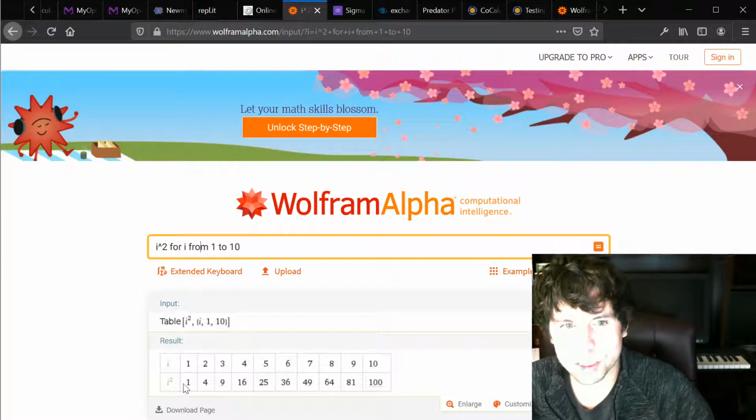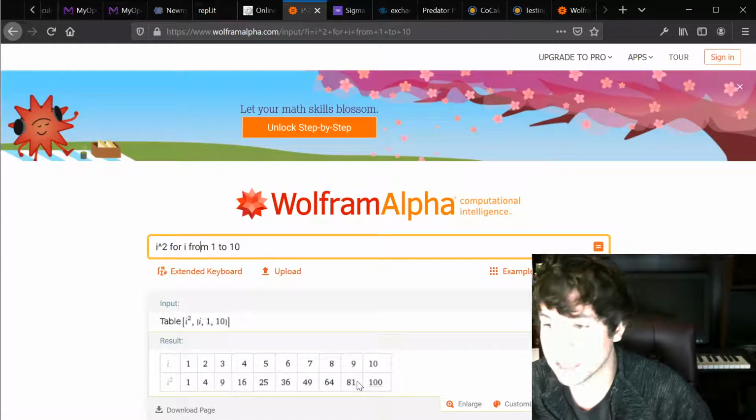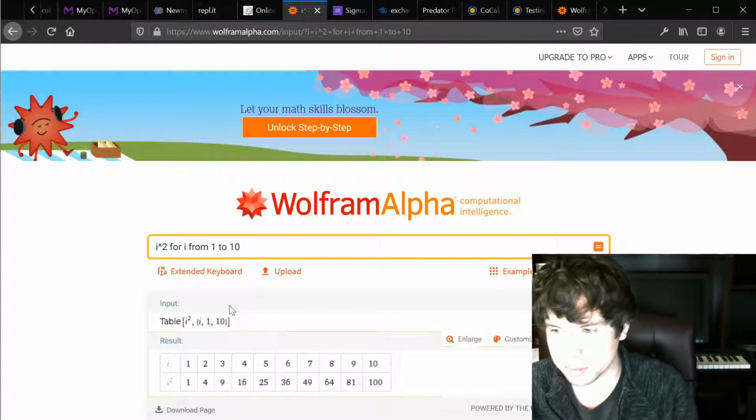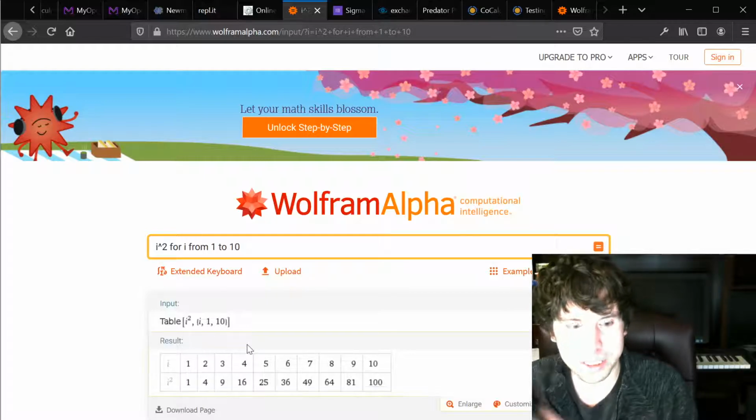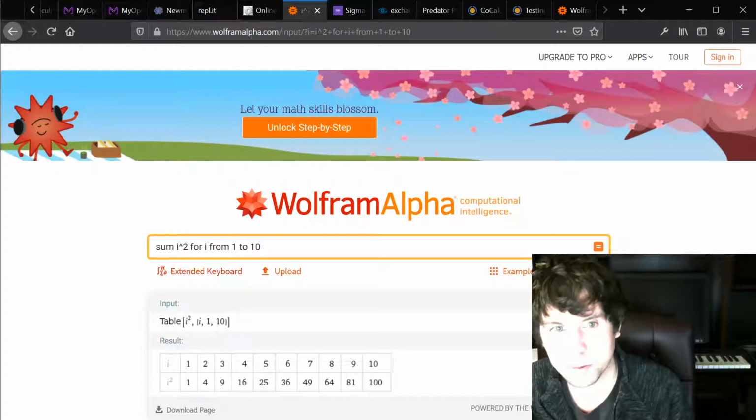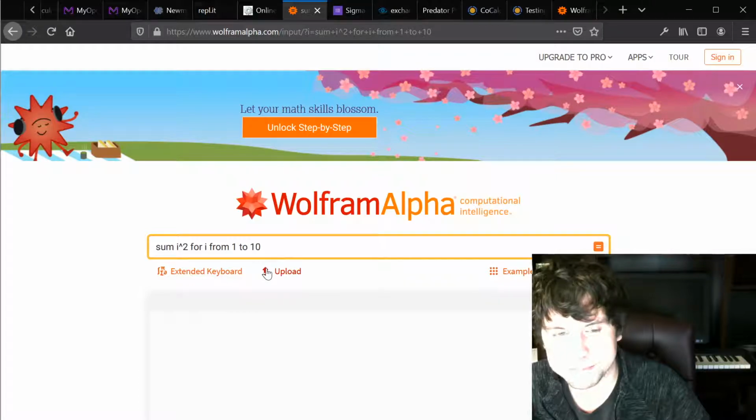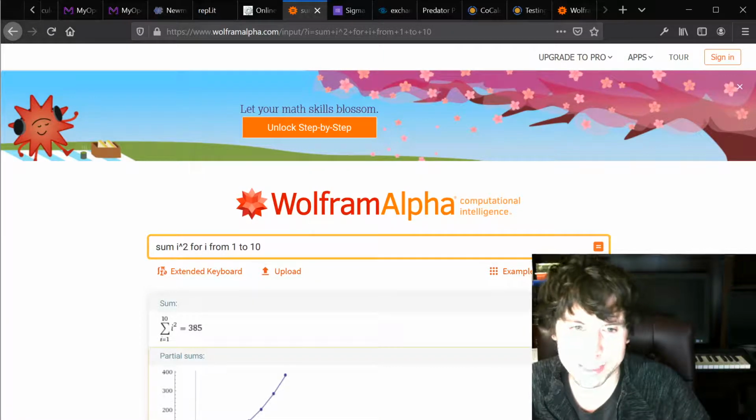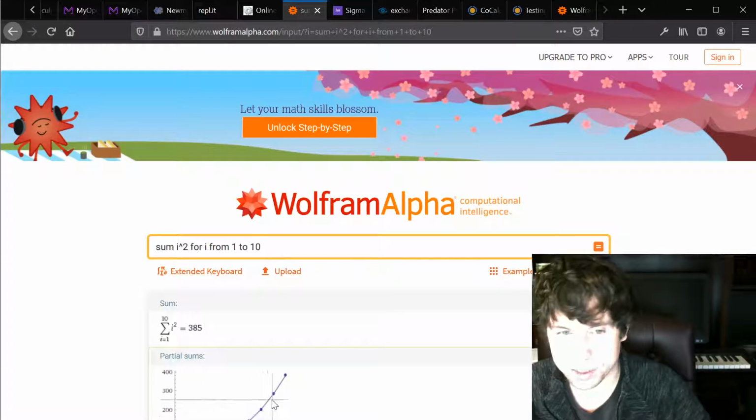Now, what if I don't want to just see 1, 4, 9, 16, all the squares? What if I want to actually sum up all the squares from 1 to 10, or 1 to 100, all the perfect squares? Well, I would just say sum that expression for I from 1 to 10. Sorry. And if I run that, it shows in summation notation I squared, I starting at 1 going to 10. It makes a nice little graph showing you each point. So that's the table, it's showing you as a graph.